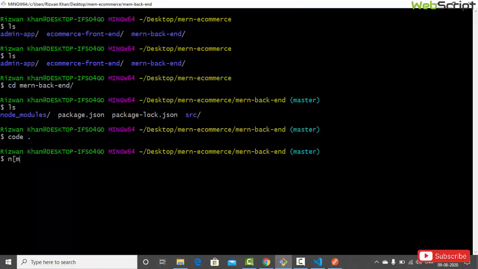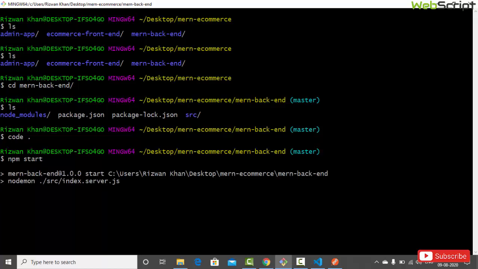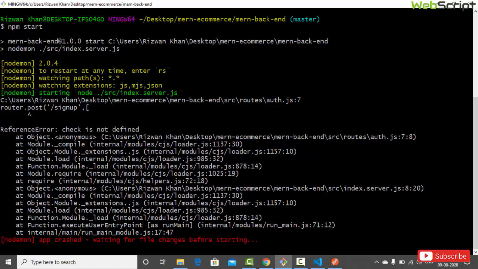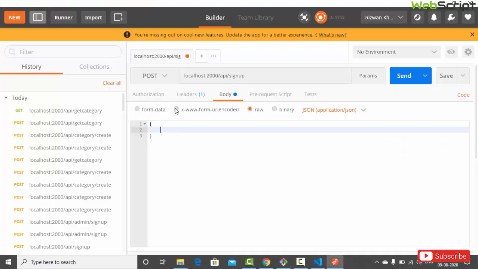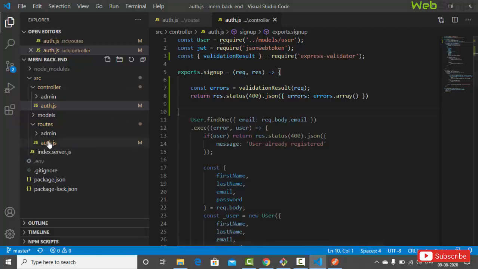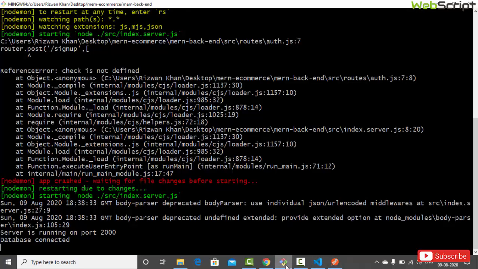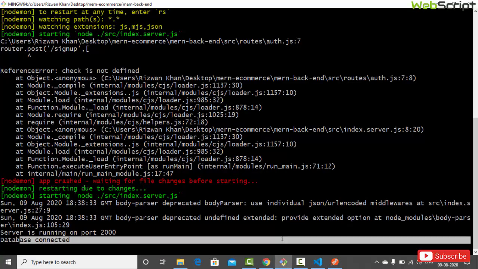So let's start the server, npm start. So check is not defined. In router.post, let's see. Let's go to auth.js, and okay, sorry, we forgot to add check, right? And now let's see if there is any error. No, it's working fine, database also connected.